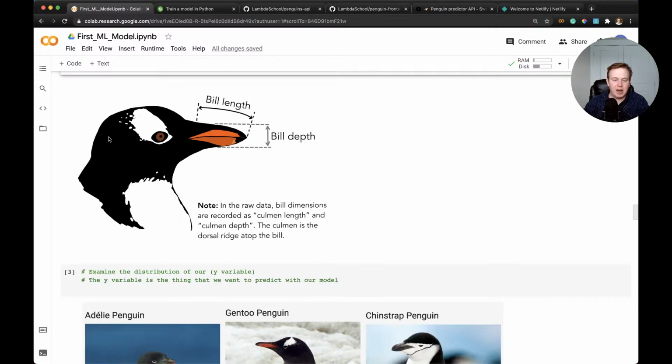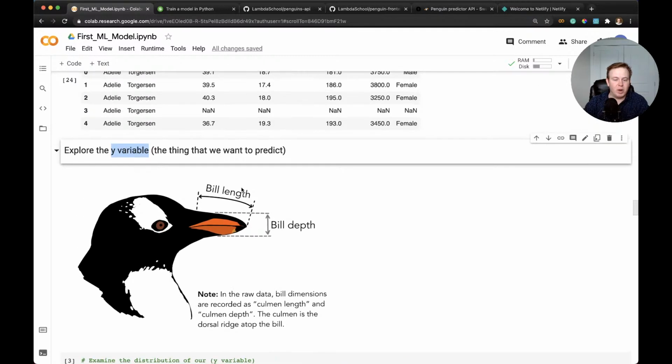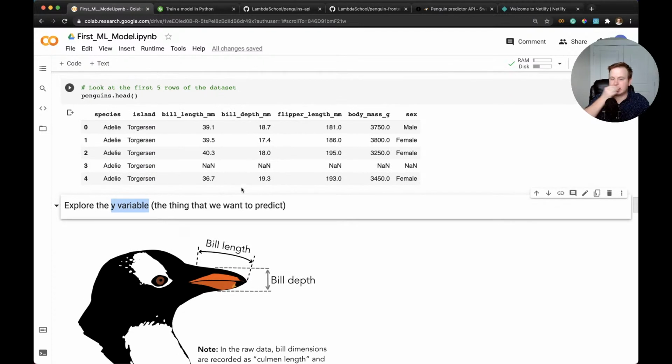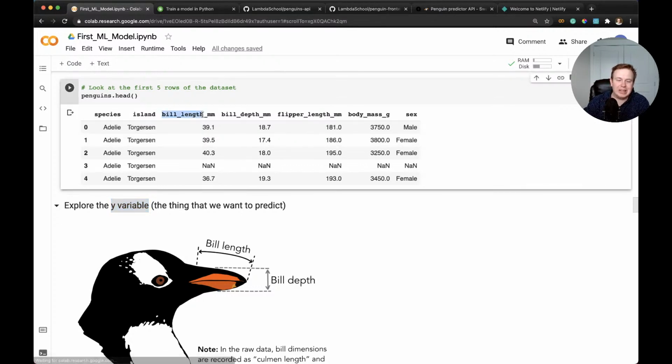One thing I want to point out is that some of these things may make inherent sense to you. The flipper length makes sense. The sex makes sense. How much the penguins weigh. But what is bill length and bill depth?